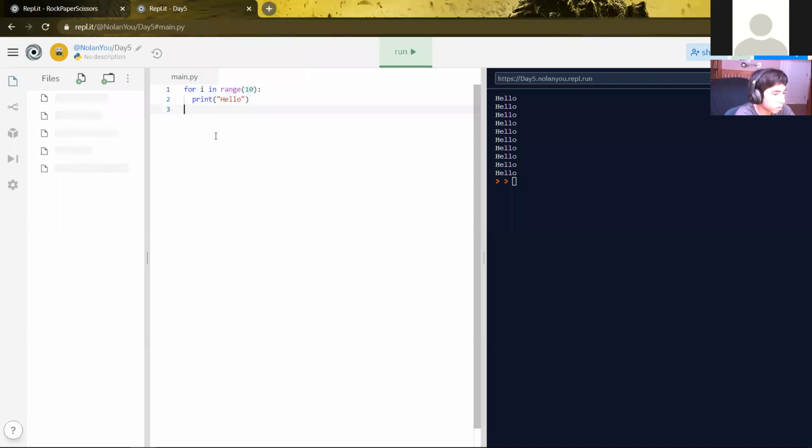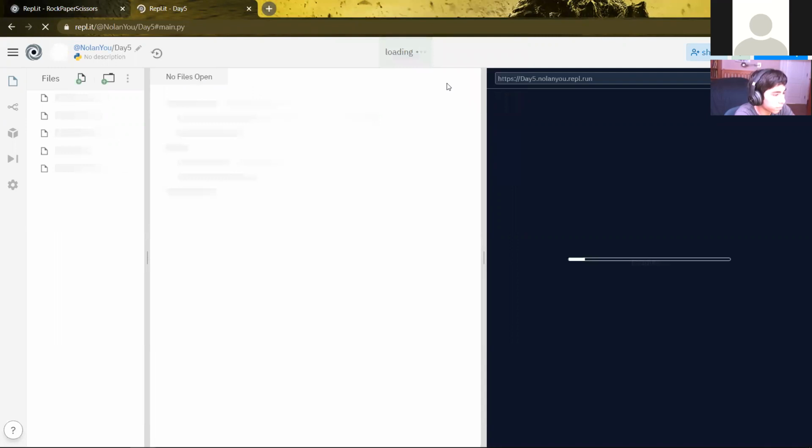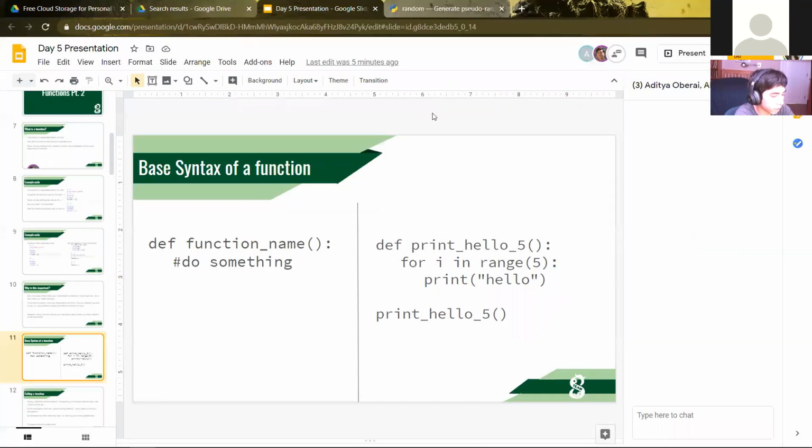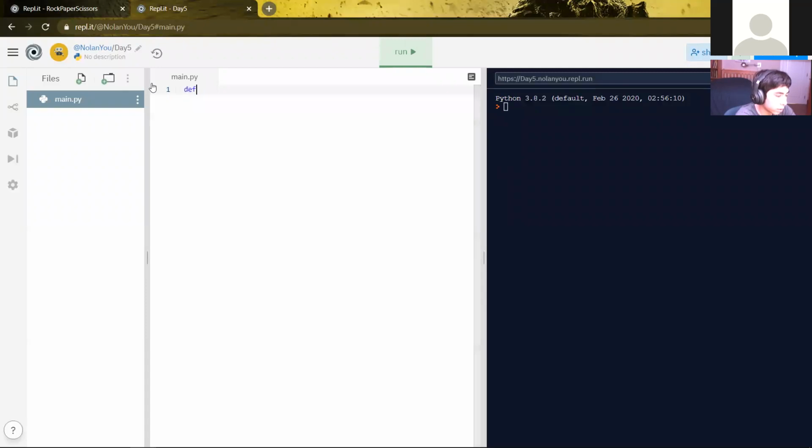Oops. Looks like my editor is on the fritz. So while we fix that, let's take a look back at this. It is called print hello 5, for i in range 5, print hello. So I'm creating a for loop here, and this will run 5 times.